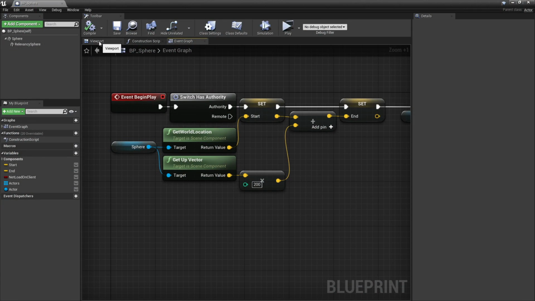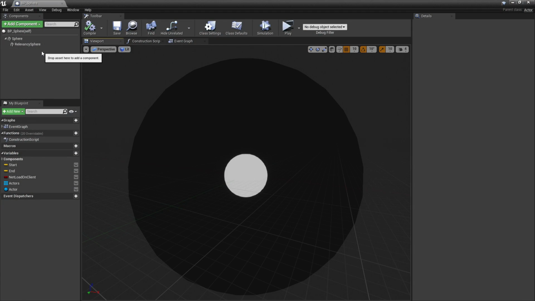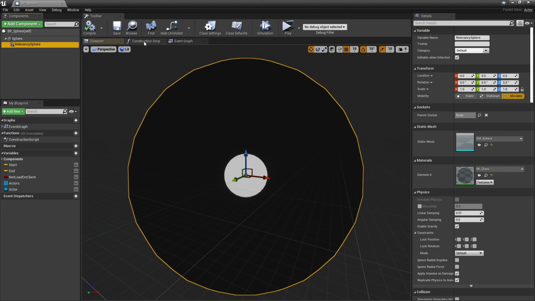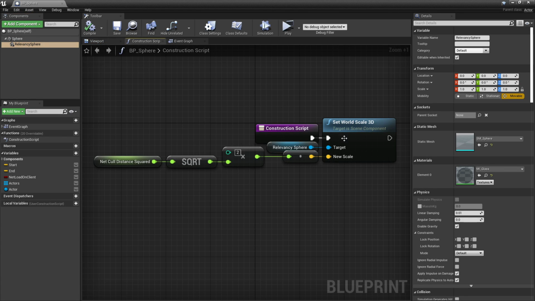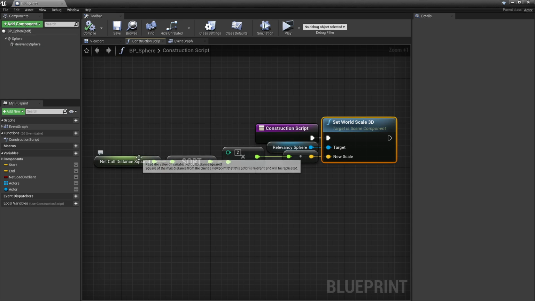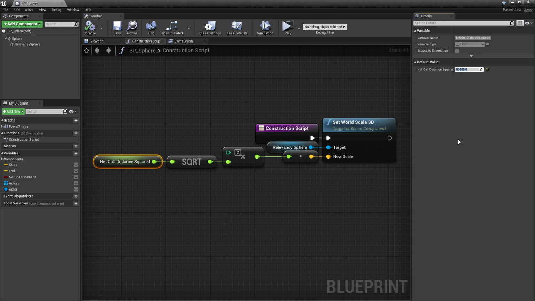Okay, so if we open up BP Sphere and go to the viewport, you can see that it's made up of 2 parts, a sphere and another sphere. In the construction script, we've set the second sphere to size based on the net cull distance of the actor, which happens to have its net cull distance squared set to 50,000.